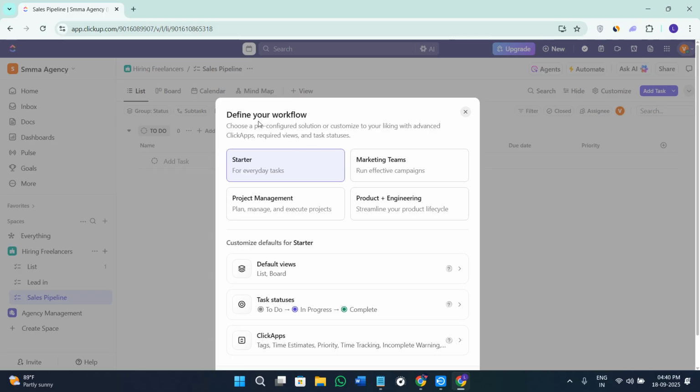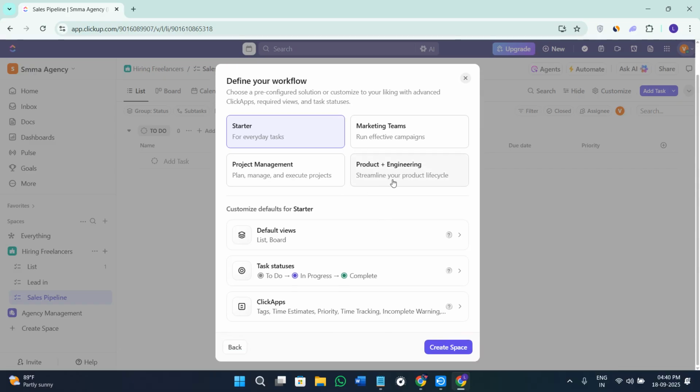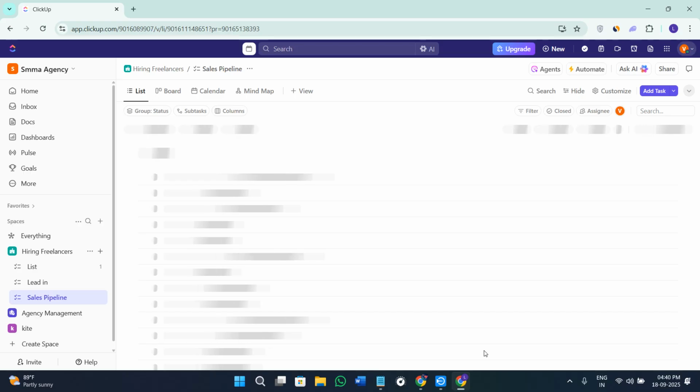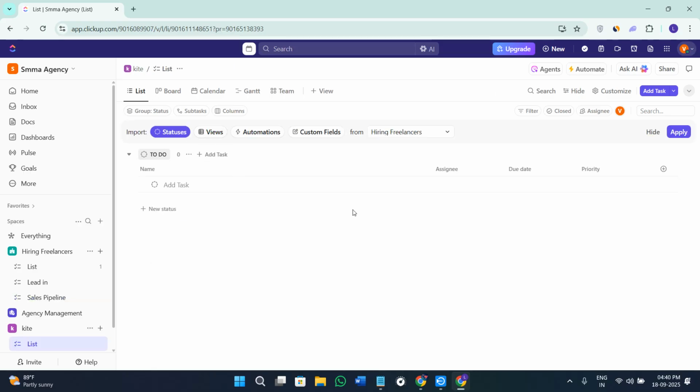Over here, you can define your workflow like starter, marketing teams, project management, or product engineering. So since you want to use it for project management, you can select this option. Then it is going to customize the default options based on the things that you have selected here. Since we have selected project management, it made changes to it and added task status in it. Now click on the option of create space here in the bottom right hand corner of the screen. Now wait for some time until it shows you this type of section.